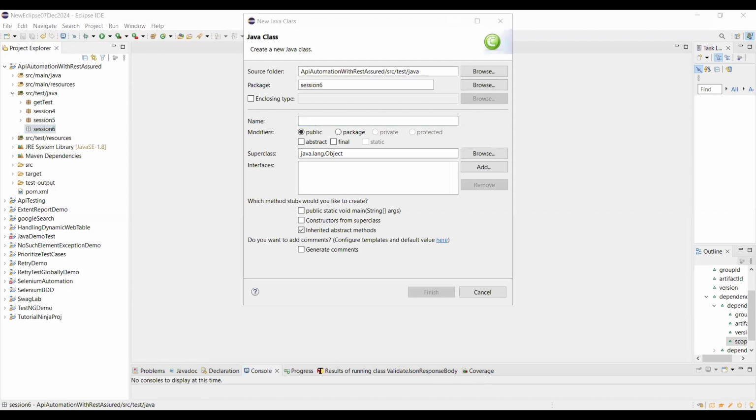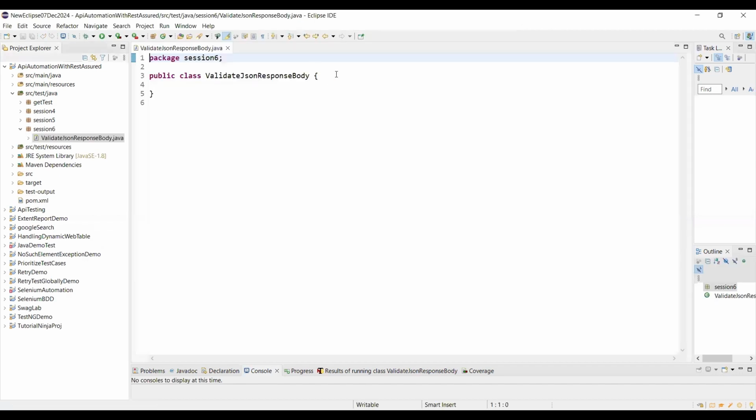and we can take the name as Validate JSON Response Body. I'm just clicking on finish. I'm not selecting this because we are using TestNG for this session. So I'm just clicking on finish. So the class is generated.